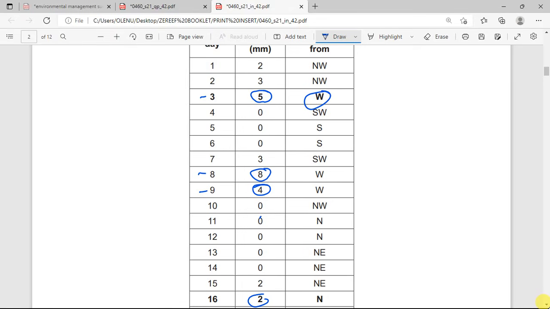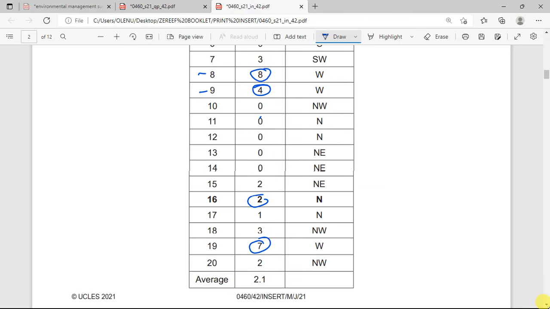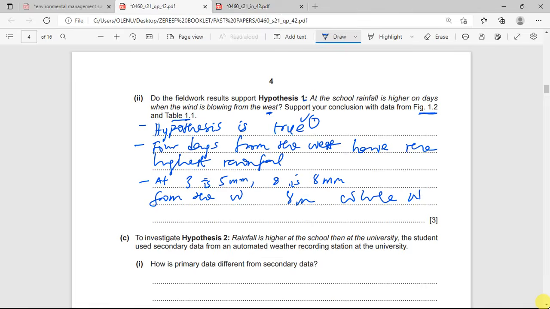Here I have north 0, 0. Let me see if there is any value again within the north, 1. So the highest within the north is 1 millimeters. Always remember to include your unit to get your full marks.